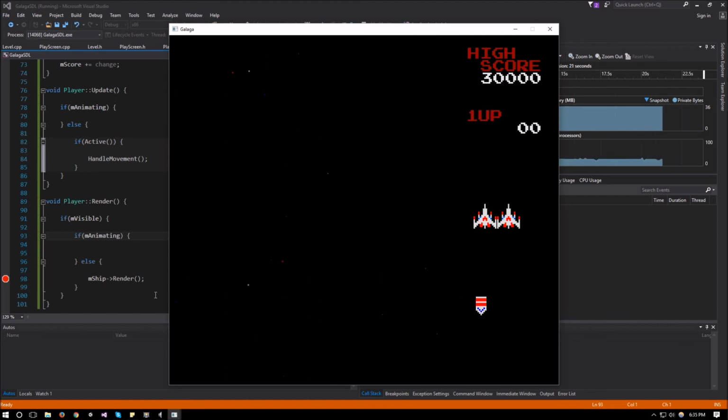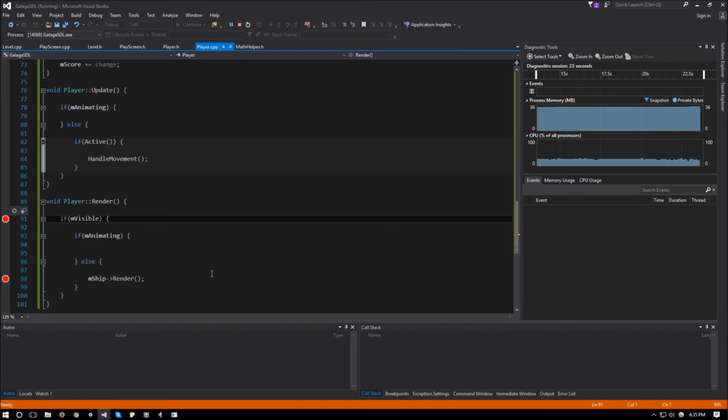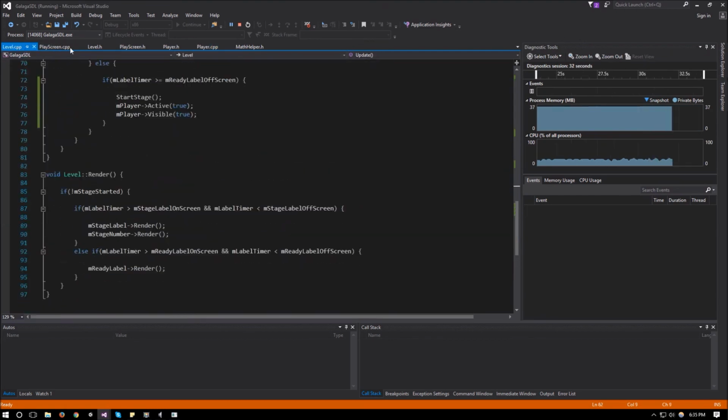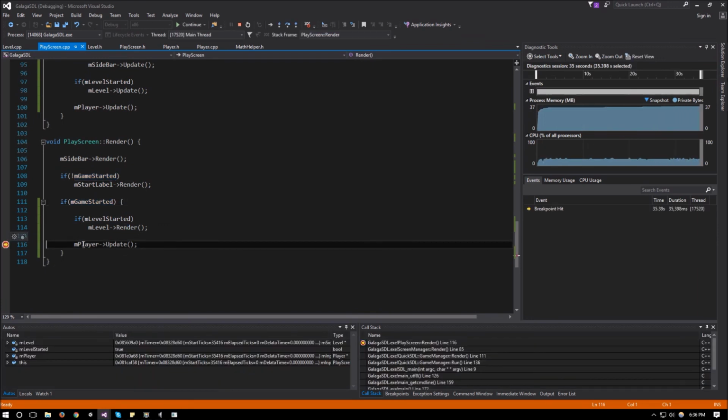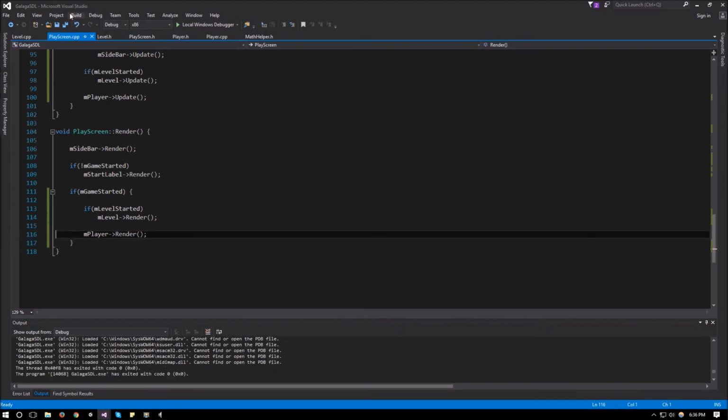All right, so it's not coming in here. And it's not going in here either. So the player render is not being called actually. So in our level or in our play screen, for some reason I have update twice. Okay, so in our render, we'll call the player render, and that should fix the problem, hopefully. Not sure why I did that.